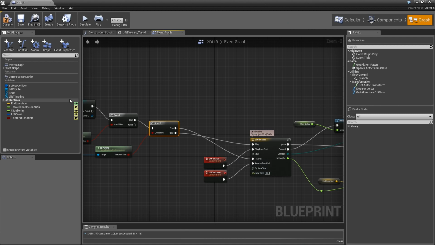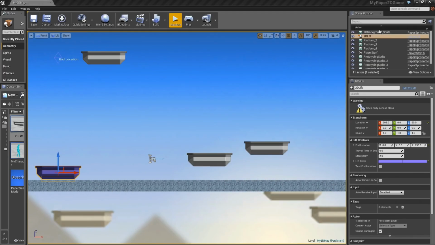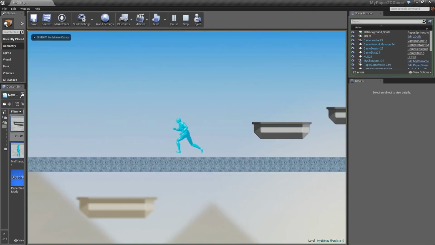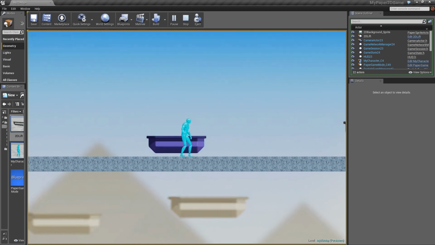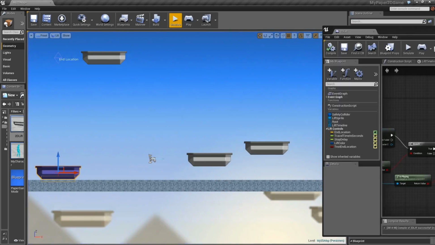Okay, so I think that should pretty much work. We should test it though. Let's compile, let's save, and let's see if anything explodes, because it's been known to happen every now and then. And we'll stand right under the lift. And oh, that didn't work at all. So that was less than ideal.